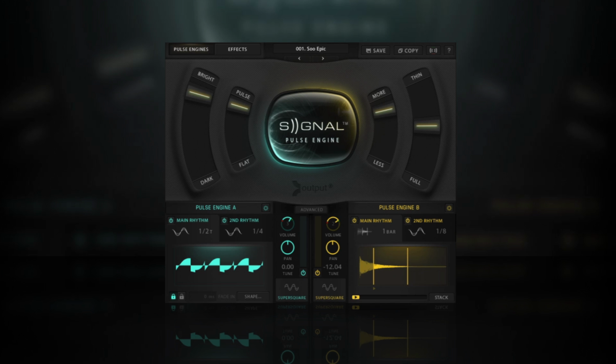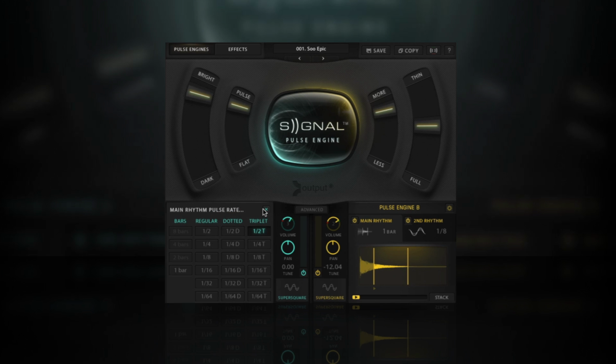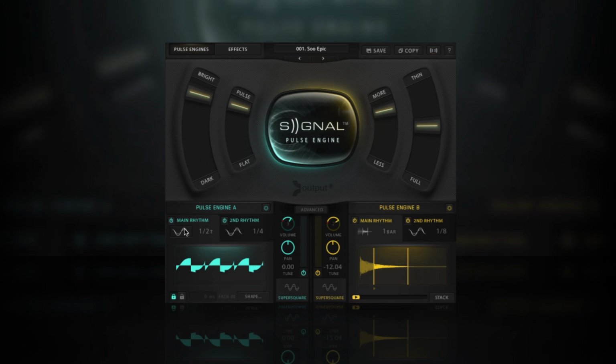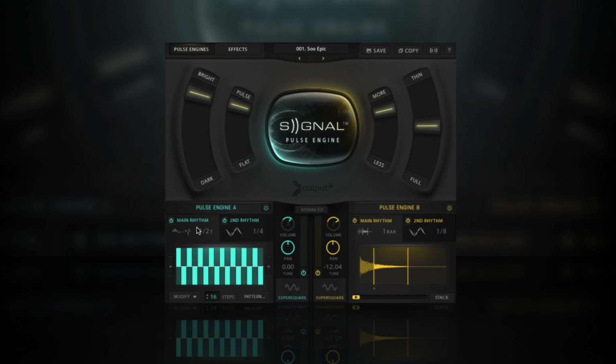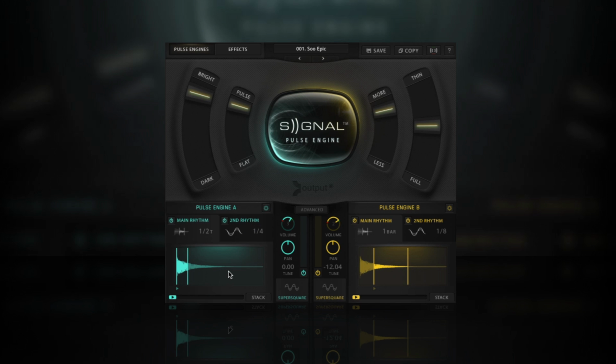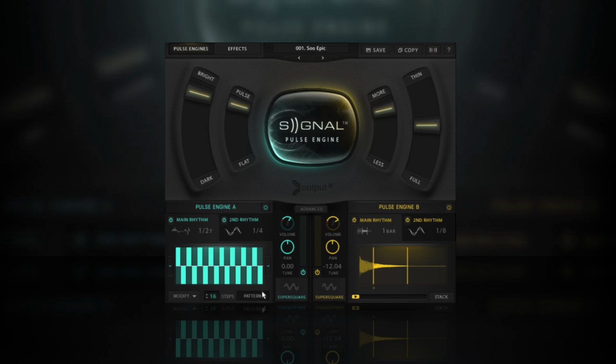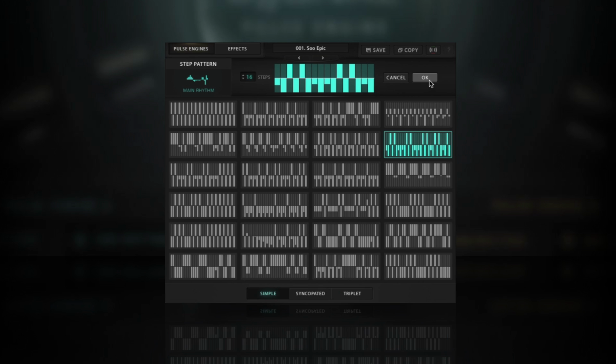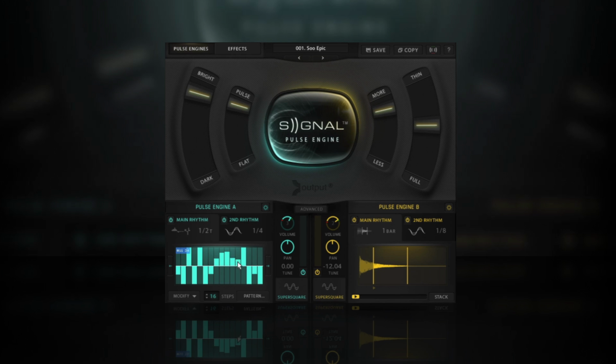Within each rhythm tab, you have the pulse rate and pulse type. Wave for wave shape, step for step sequencer, ARP for arpeggiator, and loop for Signal's own proprietary looper, which acts much like a tape loop, infinitely repeating while a note is held. Signal comes with a ton of step sequencer and arpeggiator patterns. You can use it as is, you can modify it to make it your own, or you can build a rhythm from scratch.